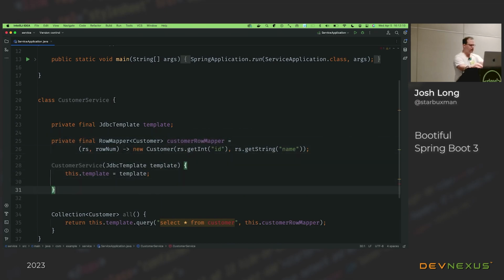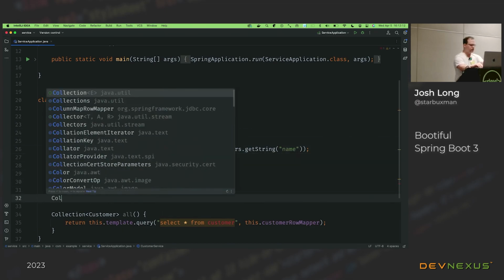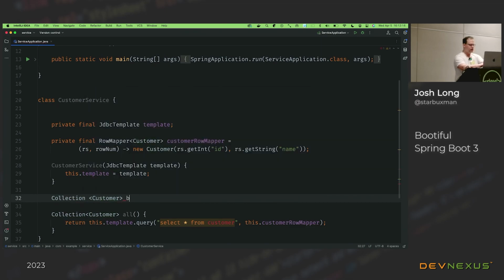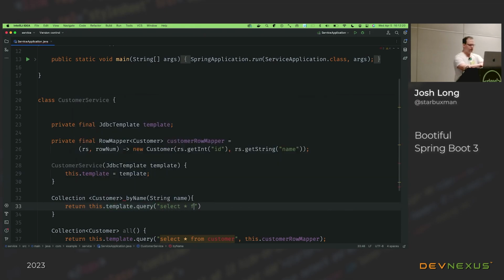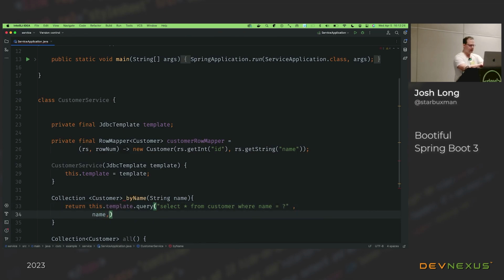Okay, good. Not bad. And I want to do the same thing. I want to have a method that I can use to find records by their name, okay? So by name, string name. Return this.template.query, select all from customer where name equals question mark, passing in name and this.customerRowMapper. Very good, okay? Easy.